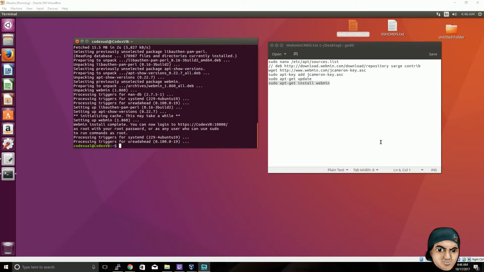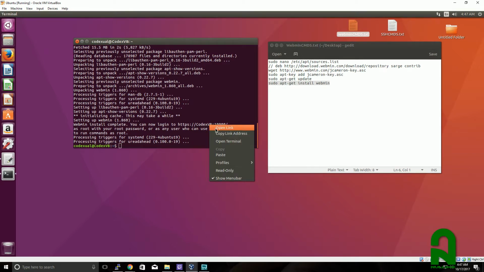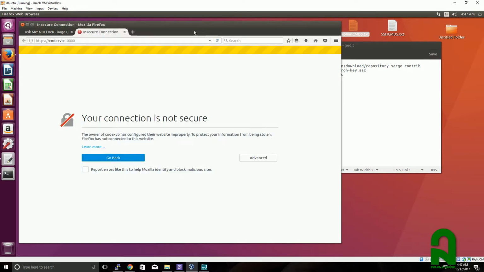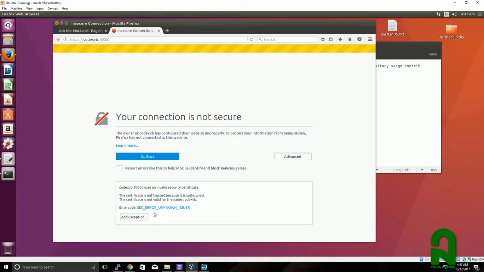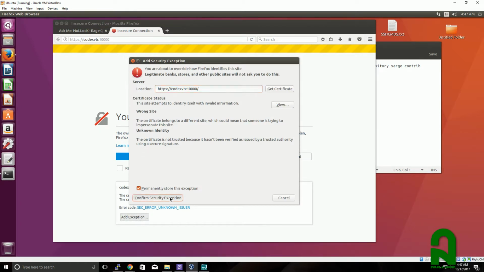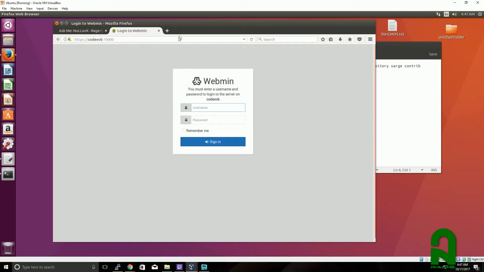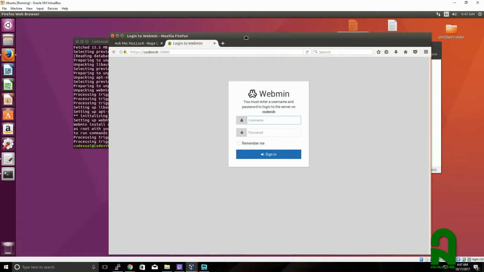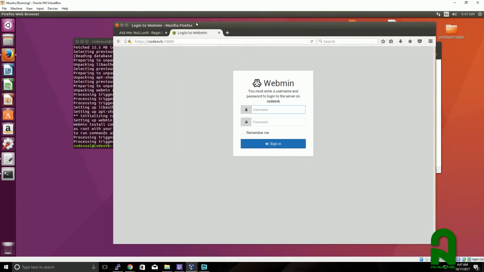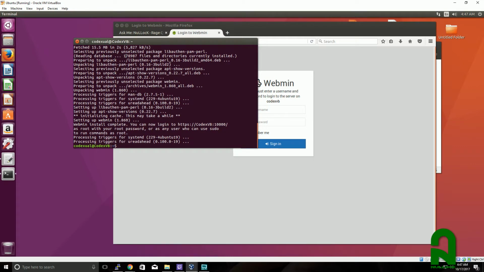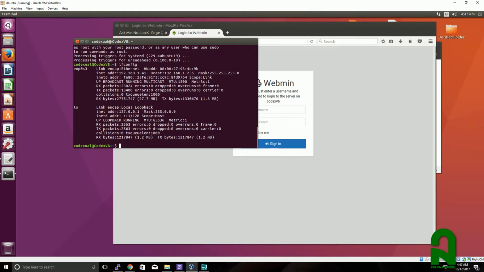Okay, so now it's completely installed, and it gave us a URL. So you can go ahead and just click on this, and it'll bring up that web page. We want to click on Advanced, and we're going to make an exception here, and confirm or get the certificate, then confirm, then it'll allow us to get in here. If you're still not able to get into your Webmin, all you've got to do is know the IP of that server.